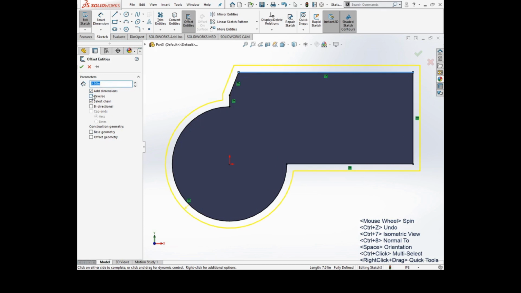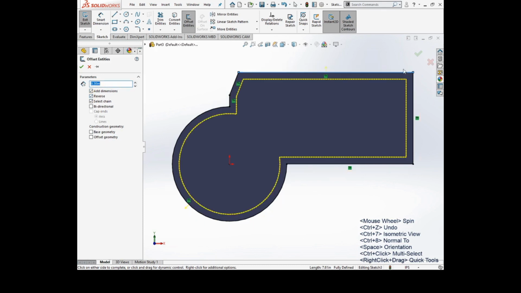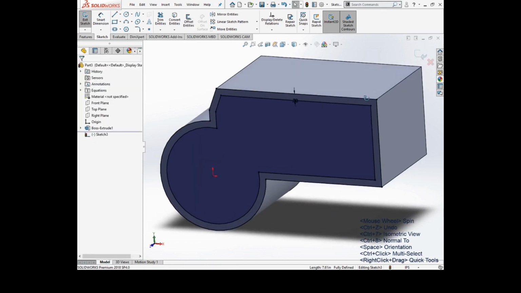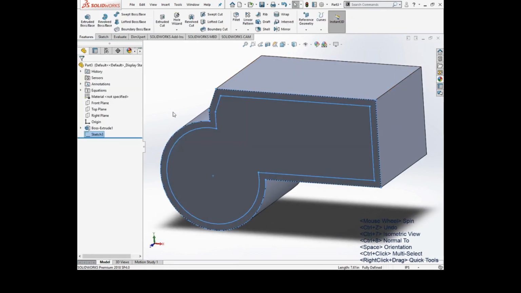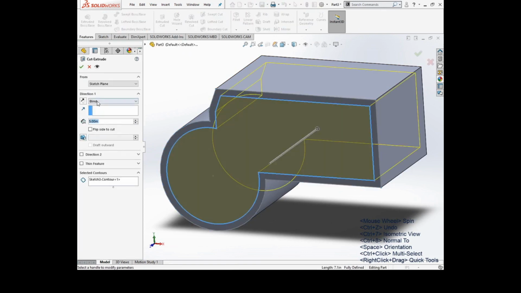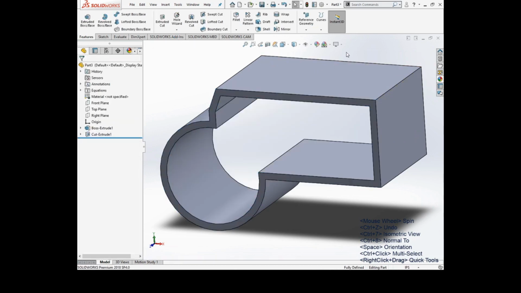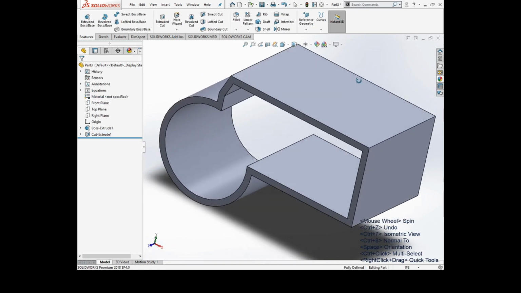Anyway, we're going to create an extruded cut. So we're going to reverse this so it's on the inside, and press the check mark, and it's already fully defined. So let's just go ahead and extrude cut this. Let's do a through all. There we go, and voila! Now we have a hole through it.